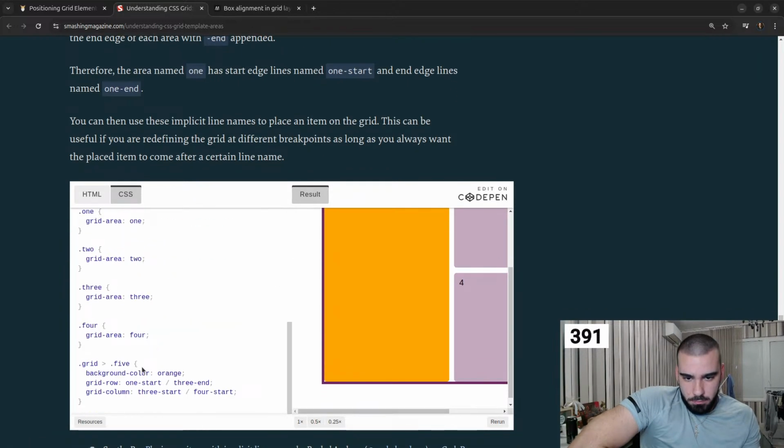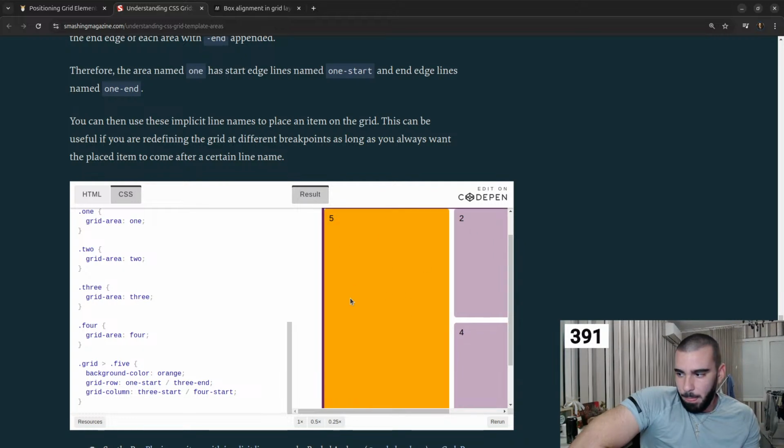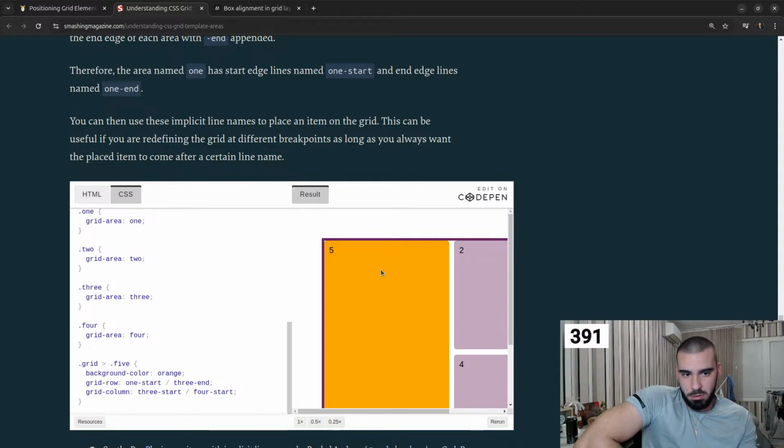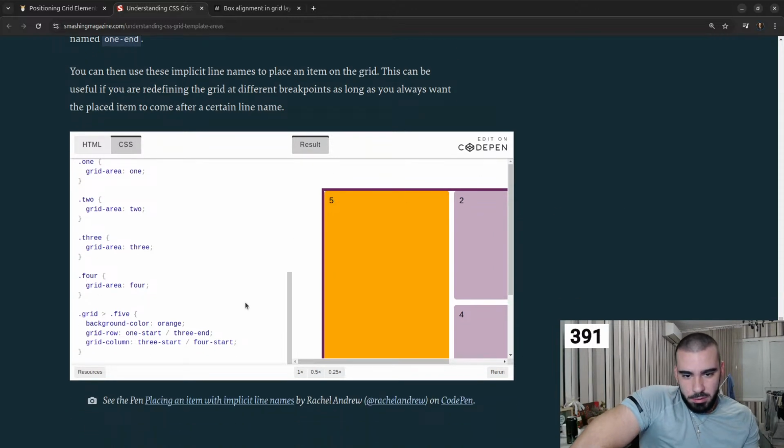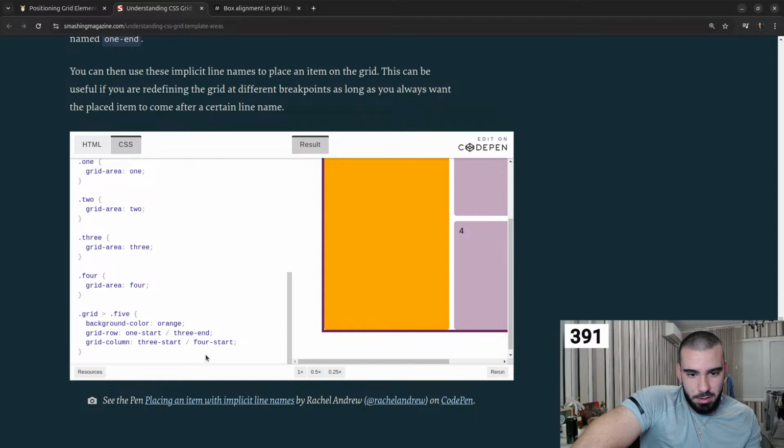So for the 5, 1 start, grid also here. Behind the 5th element there is a 1, and they're saying that the 5th should start from 1 start, which is referencing horizontal line 1, and should end at 3 end. You can imagine if it's a 1 here, 2 here, there will be a 3 here, and it will end where the 3 ends.